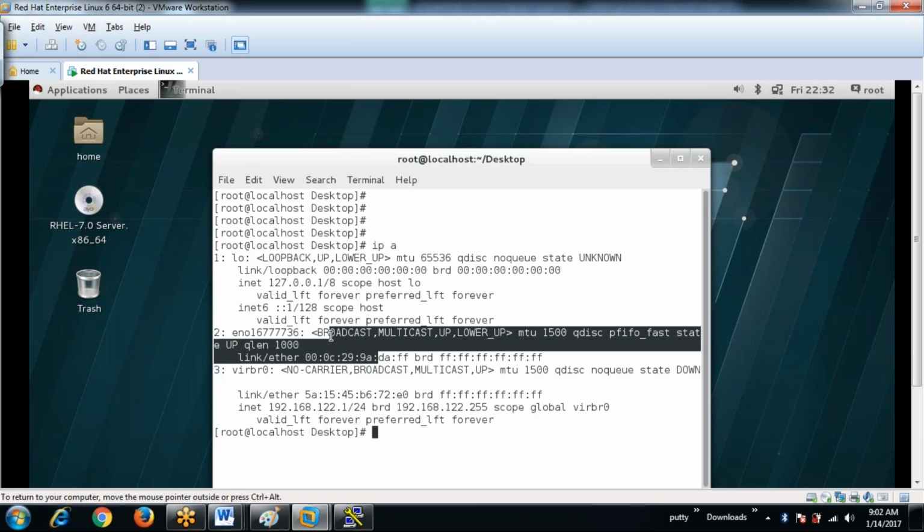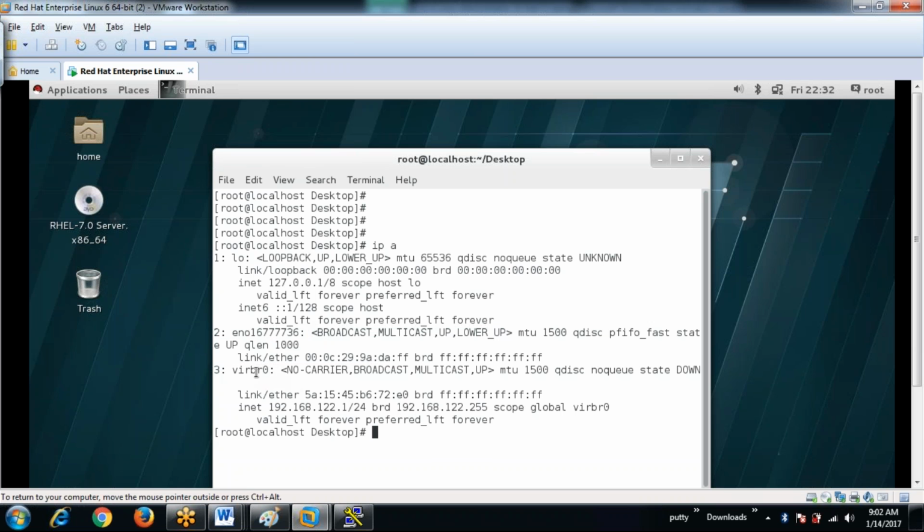So we need to assign here. Okay, and the next one is VB virtual bridge 0. By default, when we are using this VMware tool, it will be aligned with one bridge. Okay. So now out of these three network cards, which one are we going to use?